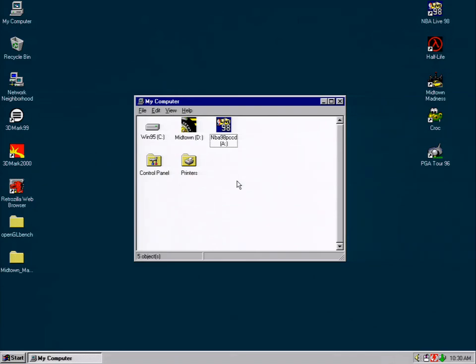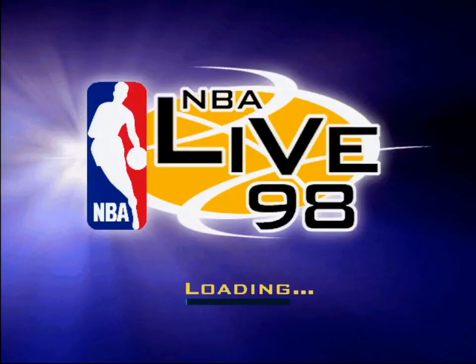Next I'm going to check out NBA Live 98. Now this game requires that a CD be inserted, and that's where USB support for the external drive comes in handy. So I've got my NBA Live 98 CD installed right into that drive. That's connected to a USB port, and now it should launch. And we'll just let the computer control this for a minute.